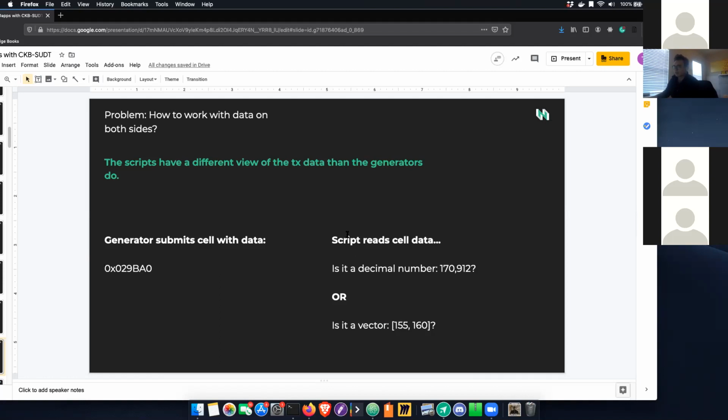And now the script has to verify that the cell data is correct according to some arbitrary rules that the developer has decided to enforce. Well, when the script reads the cell data, how does it know that this hexadecimal is not supposed to represent a decimal number versus a vector, right? Because those are very different, and there are very different semantics on what the data inside each of those two types of structures could mean.